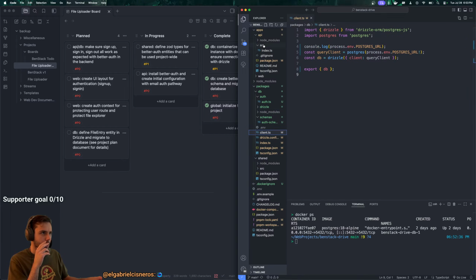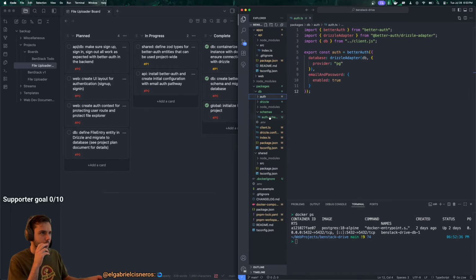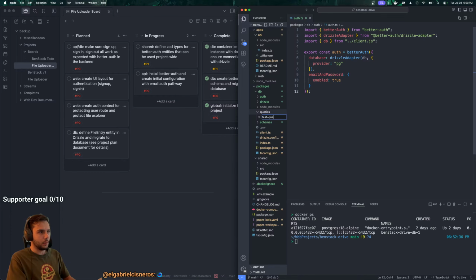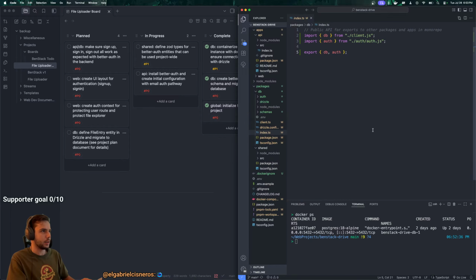So let's just go to, where's our database? So we're in our database. That's our auth config. We have our schemas. And then let's make a new folder, queries, and then we'll just do a test query. Actually, you know what? We won't even make a folder yet. We'll just write a test query directly in index.ts.